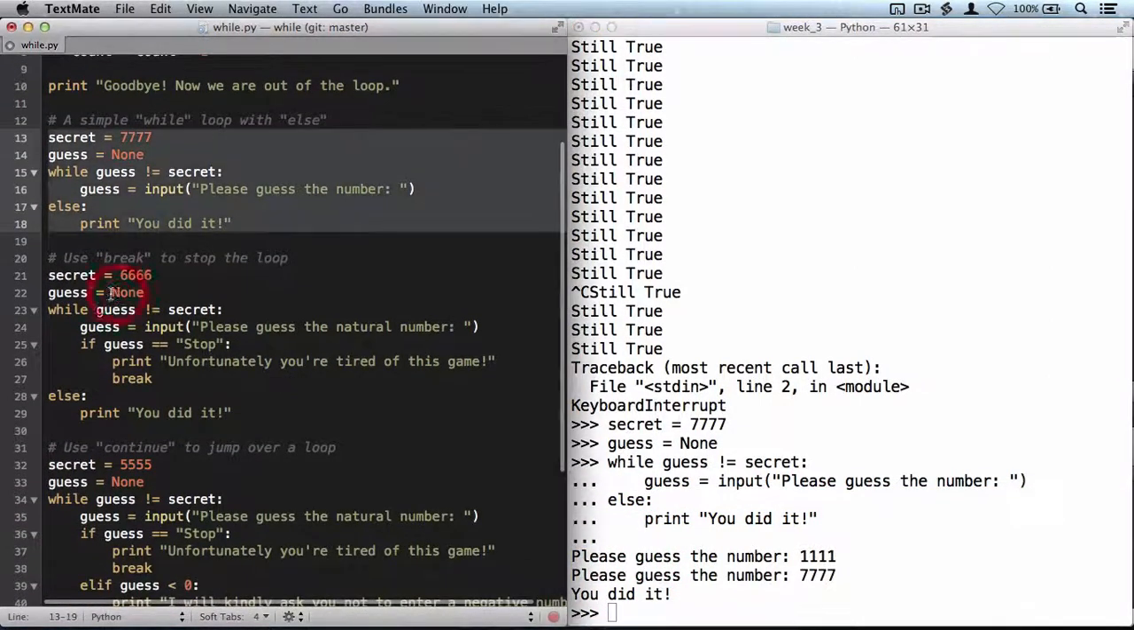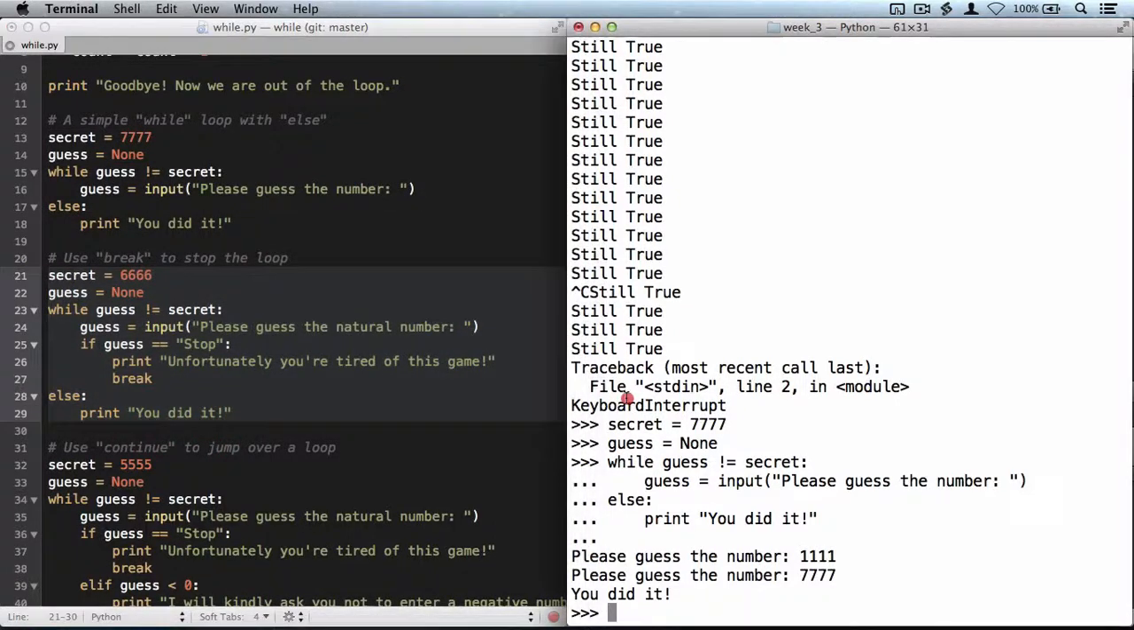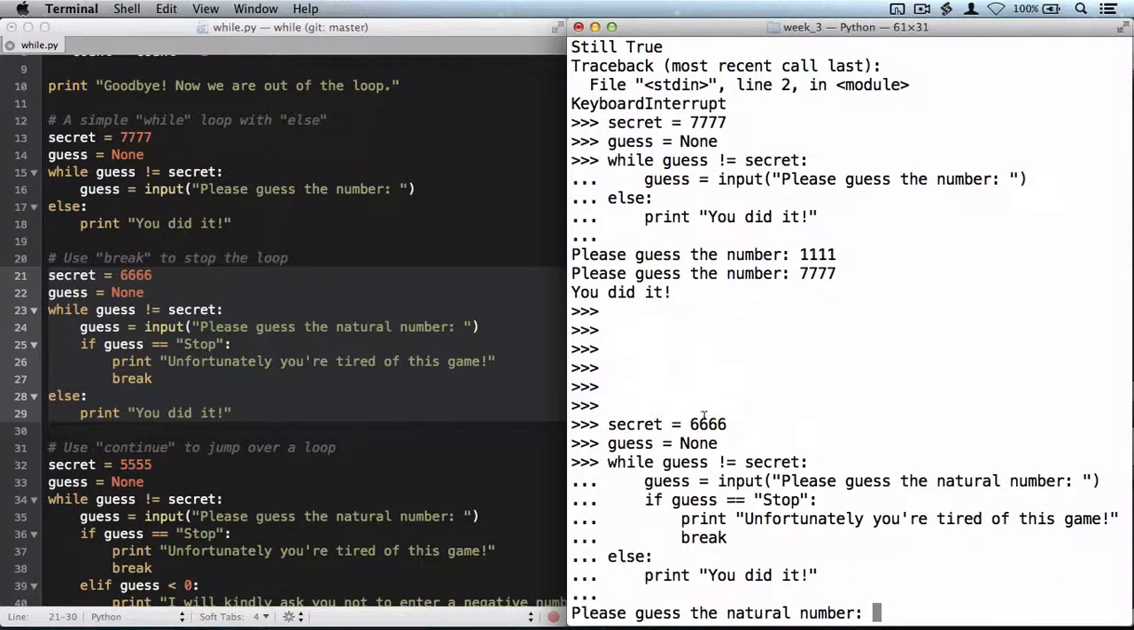Okay, and you could use else for for, but you can also use break, and it's the same for while. So let's see this. So now the secret is 66666, and there is no guess still. While the guess is not equal to the secret, it will ask for a guess up until I find the right answer, where it will print "you did it". And there is one exception. If the guess is equal to stop, then it will print "unfortunately you are tired of this game", and it will break. And break will mean it gets out of the while loop completely. It doesn't even execute the else part.